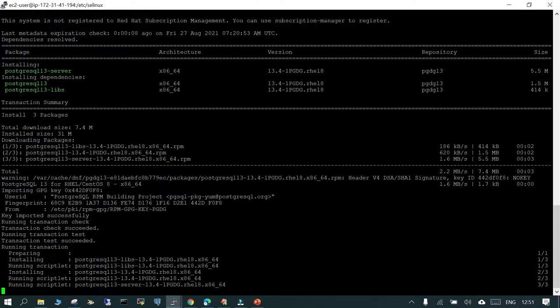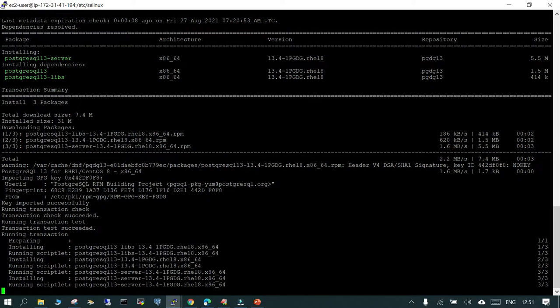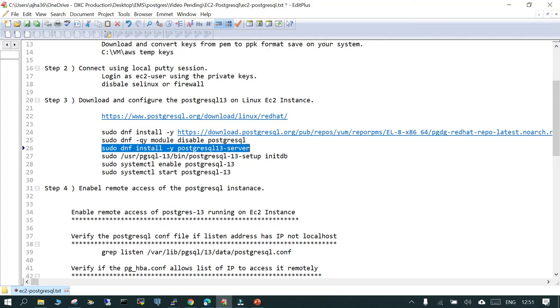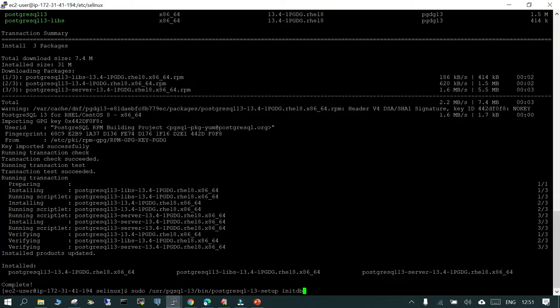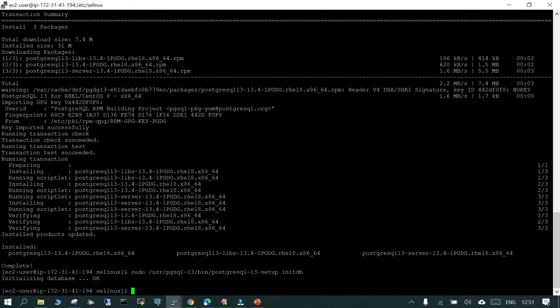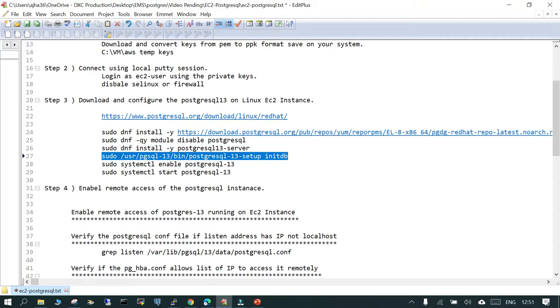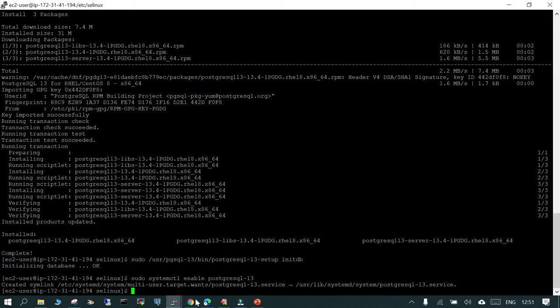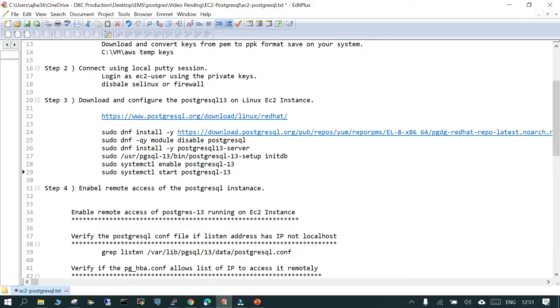You need an internet connection to perform all these steps. This is done. Go to the next step, initialize the database. This is initialization of PostgreSQL 13 server. Then we have to enable it so that after reboot, it should come up. And finally, we have to start the PostgreSQL server.